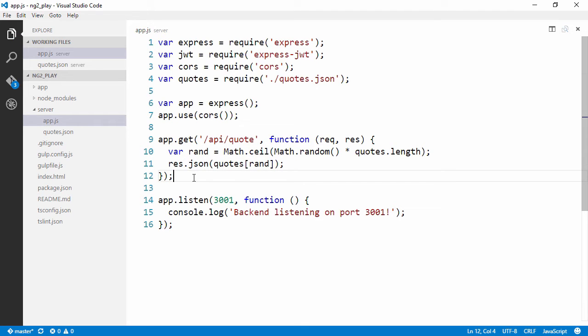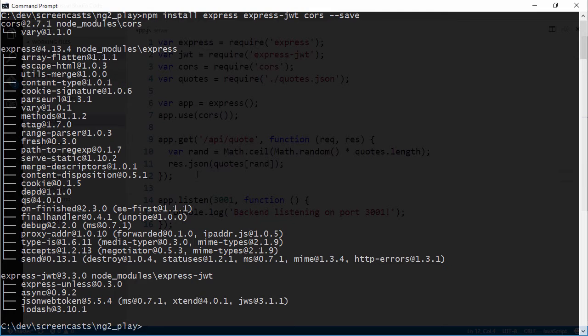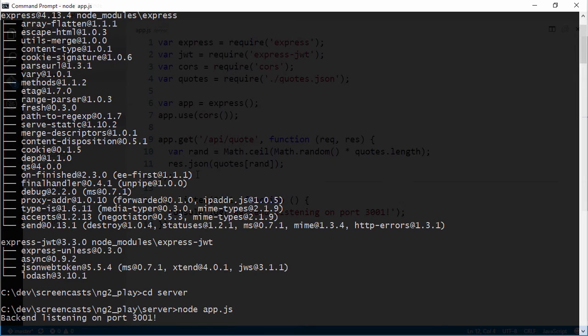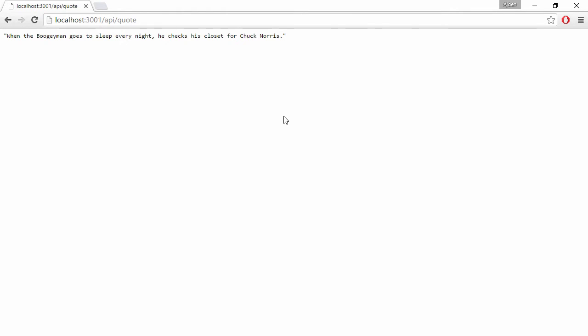So let's try this out and see if it works. So let's switch back to a command prompt. And now let's switch to the server folder and fire up our server, and it says that the backend is listening, so we got our success callback. And let's try to browse that endpoint and see if we get a random quote. And it seems to work, so if we refresh this, we get a different quote every time.